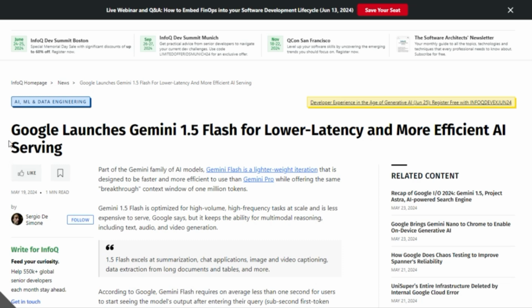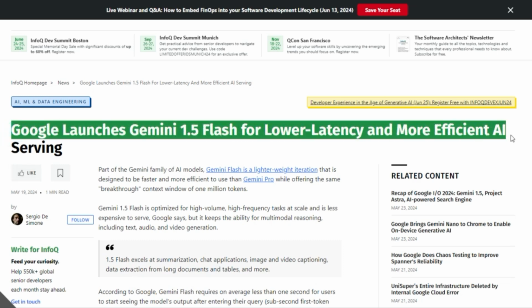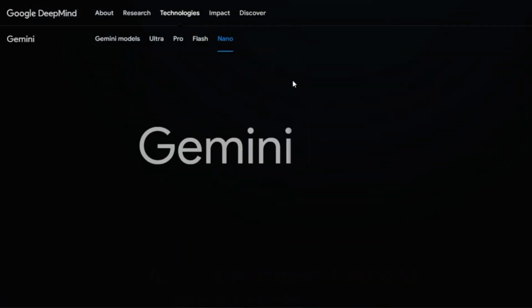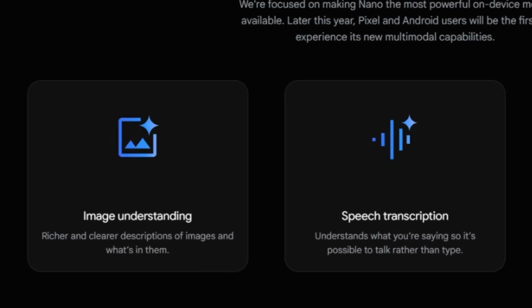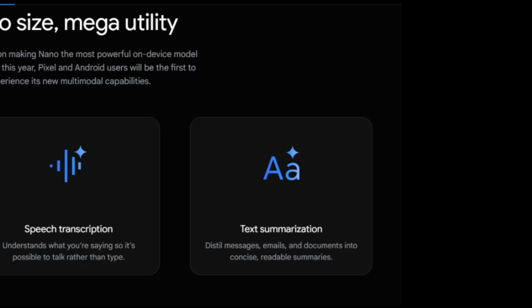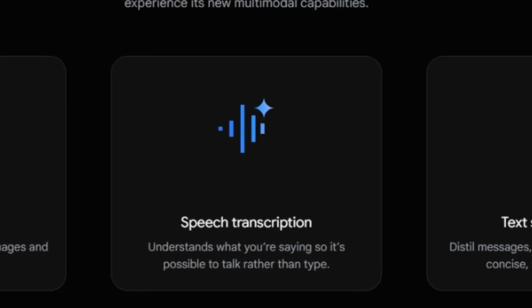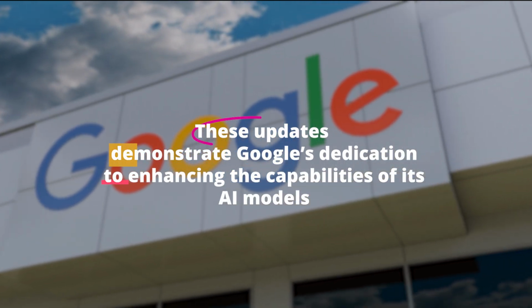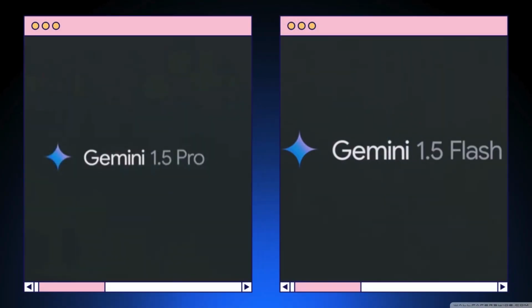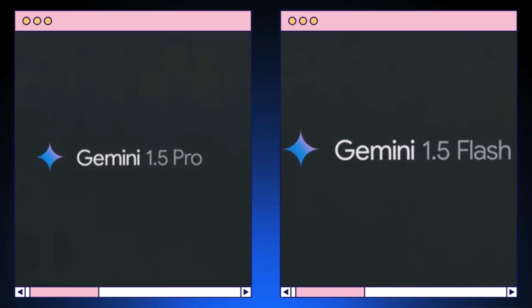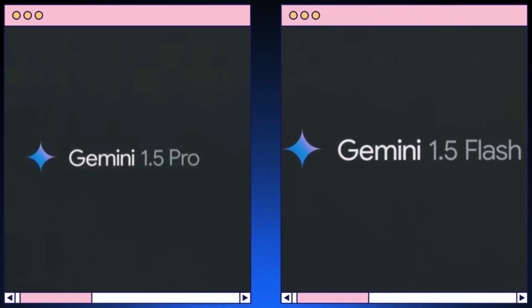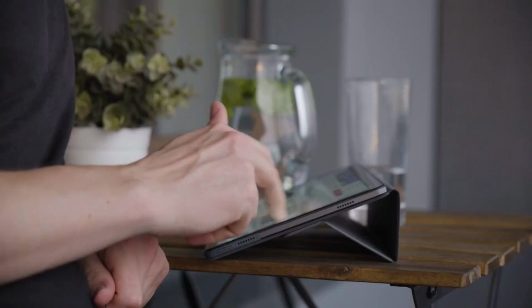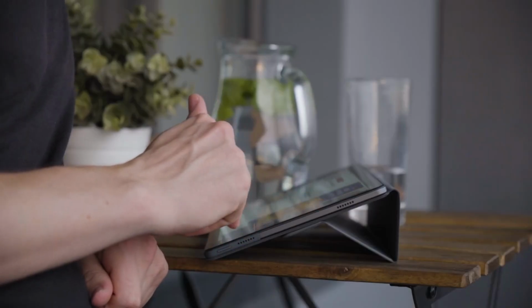Google has released an updated version 1.0 of its Gemini Nano model for device-based inference. Gemini Nano has enhanced its capabilities to comprehend images alongside text inputs, and has plans to extend this to sound and spoken language in the future. These updates demonstrate Google's dedication to enhancing the capabilities of its AI models, ensuring they stay at the forefront of the industry. Gemini 1.5 Pro and Gemini 1.5 Flash have been improved to handle complex programming tasks and make more sophisticated decisions. This is achieved through enhanced code generation, logical reasoning, and planning.